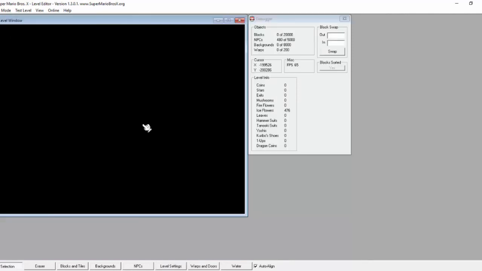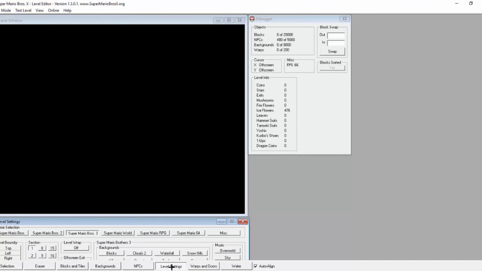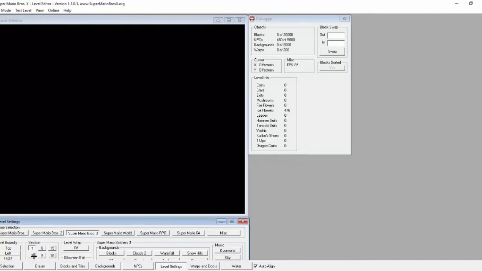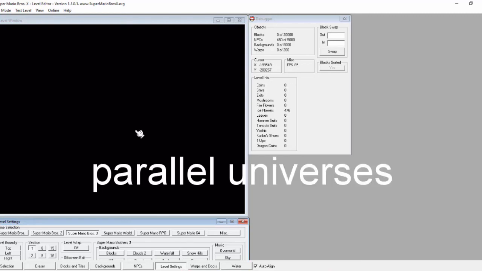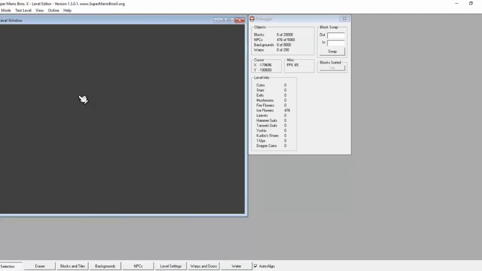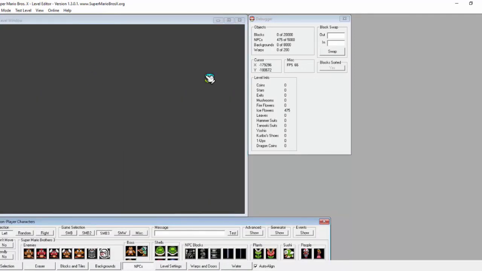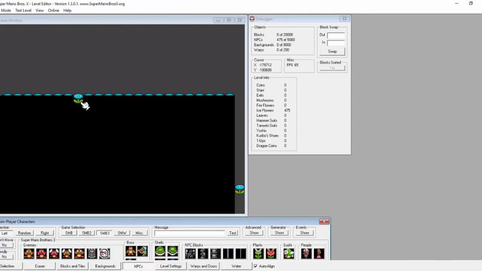So, we can actually access these sections just by moving the camera in a direction for a little while. Instead of having to move your cursor all the way to the bottom and clicking on level settings, and then moving your cursor all the way over here, just to click on a section number. So we call these alternate versions of the sections parallel universes. So that's pretty dope. The game actually does let you interact with the objects in these parallel universes.